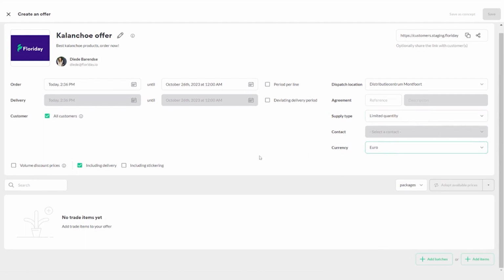We can then choose whether we want to use volume discount prices, which allows you to specify the price per package, layer, and load carrier. If you choose to work without volume discount prices, you can later set the purchase unit per line to prevent the buyer from purchasing too little. By checking or unchecking the boxes for including delivery and including stickering, you can set what services you provide with this offer. Now we're going to add items.